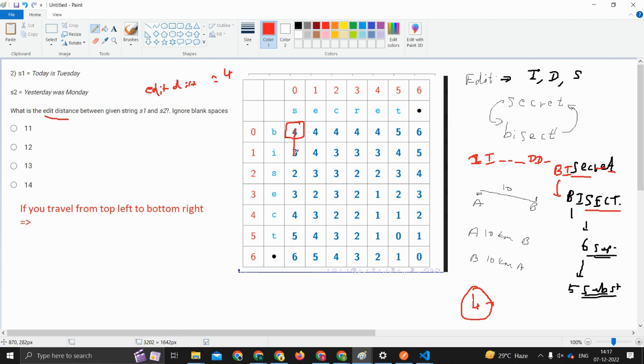Okay, so S and I doesn't match. So this three was basically one plus the minimum, correct? And the minimum is lying at the below. Okay, so another thing is how did we end up with two? So S and S are the same, so we came from the diagonal.